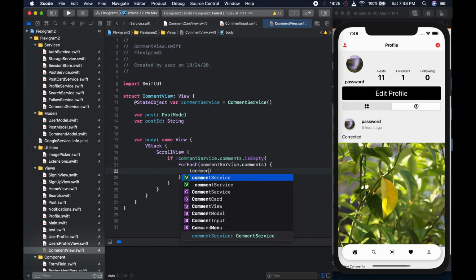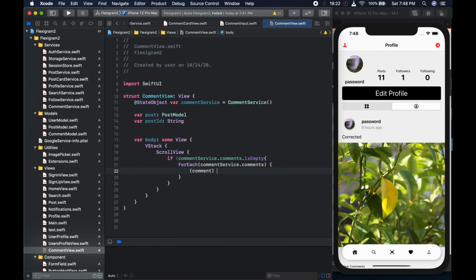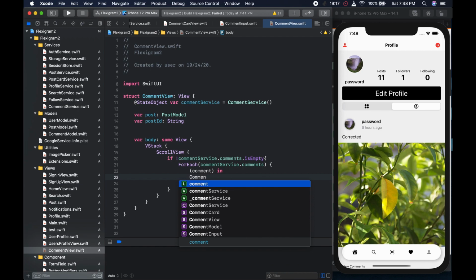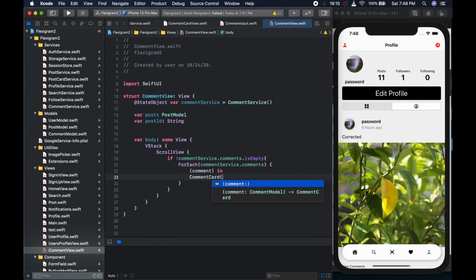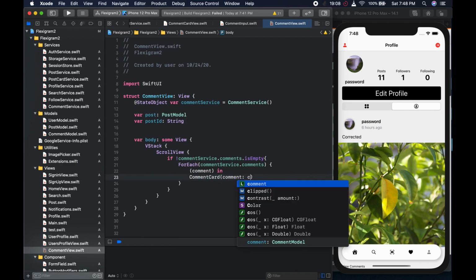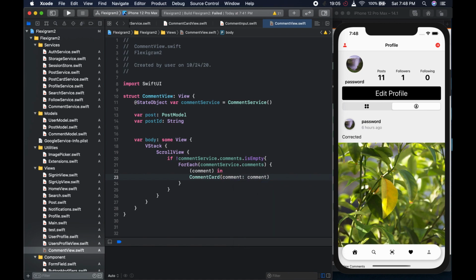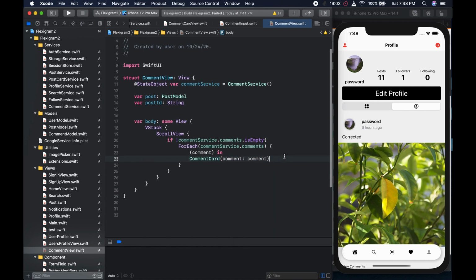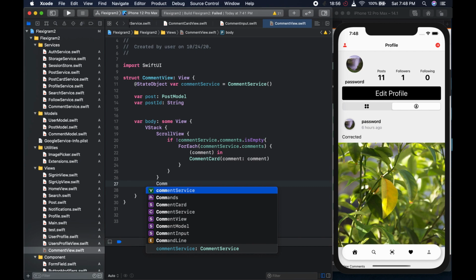We could call it comment, and we're going to pass them on to the comment. What do we call it? Comment. I think it's the comment card, right? We called it the comment card. Yeah, and we could say comment, and this is going to be comment, like so. And so we do that, and we come back here, and after that we have the comment input.